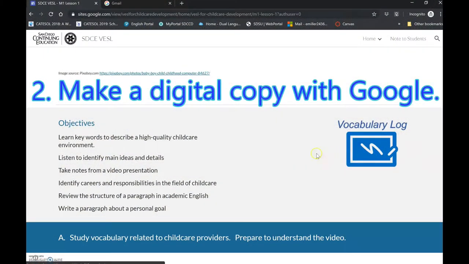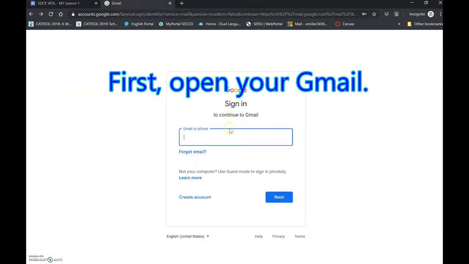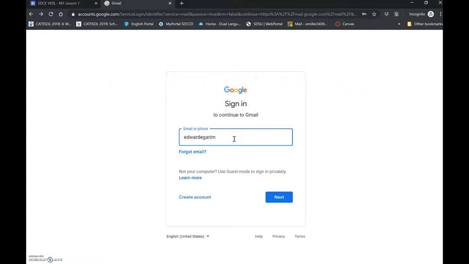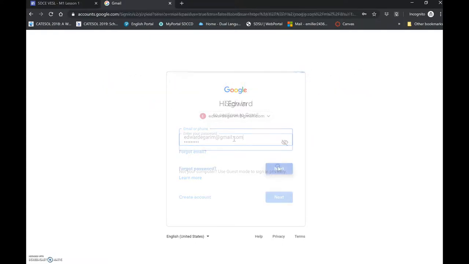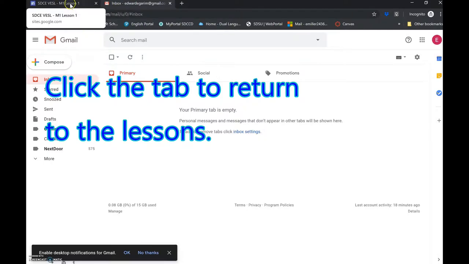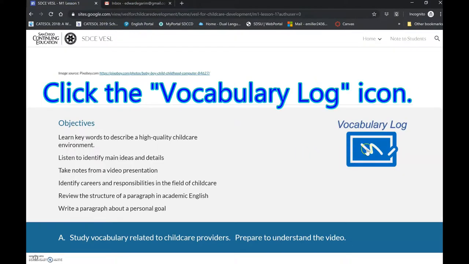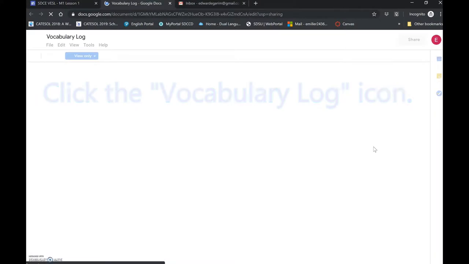The second way is to make a digital copy with Google. Before you start, you need to open your Gmail like this. Click on the tab to go back to the lesson, and then click on the vocabulary log icon.